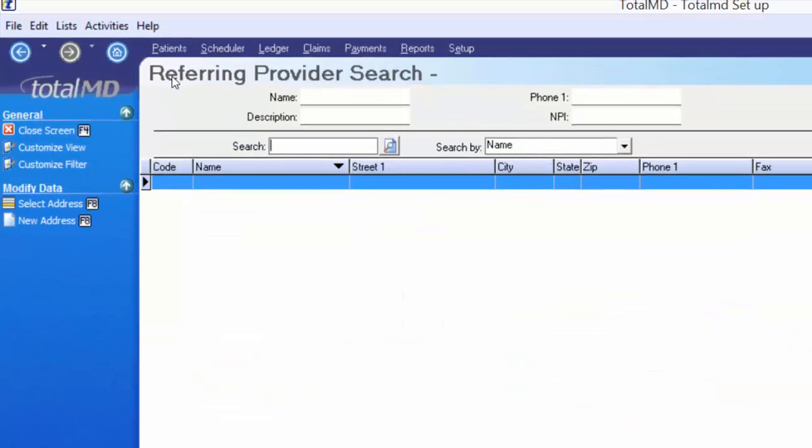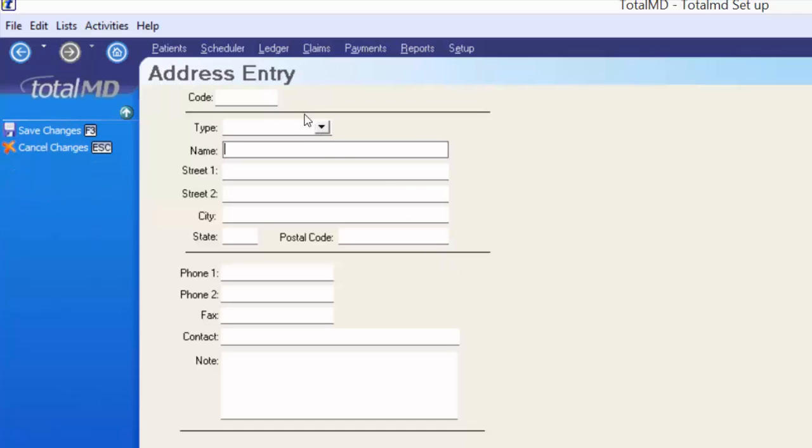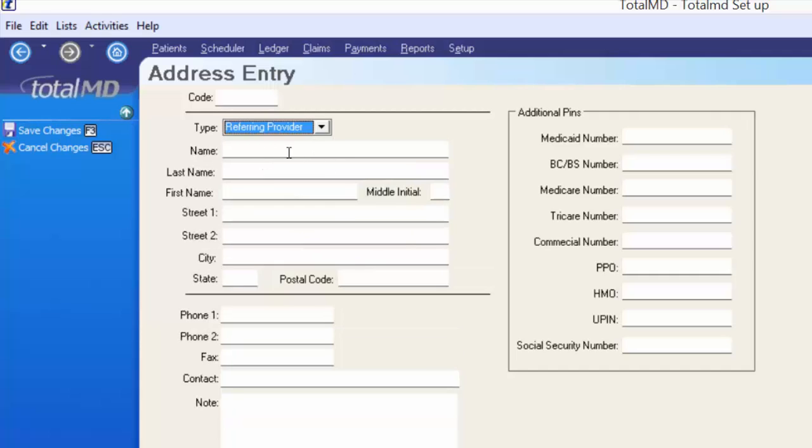That opens up our address list items for provider search. We don't have any, as you can see, so we're going to click New Address. Once again, this is the address entry screen. We're going to go ahead and choose Type, which is Referring Provider, if we would like this to show up in the Referring Provider section. And we'll go ahead and put in the name Dr. Nathan Jorgensen. The names section up here at the top is for the name of the practice, and then you have first and last name for the name of the actual provider.